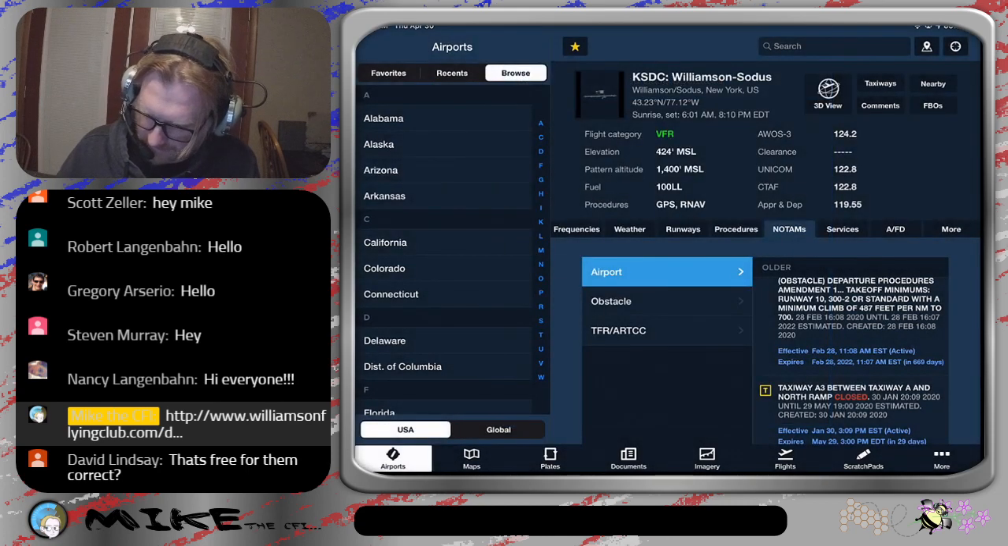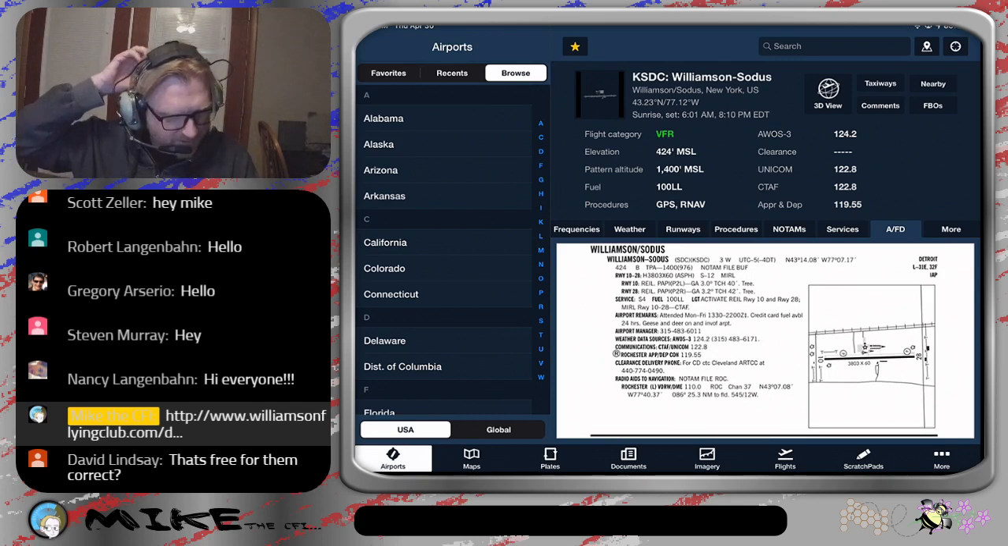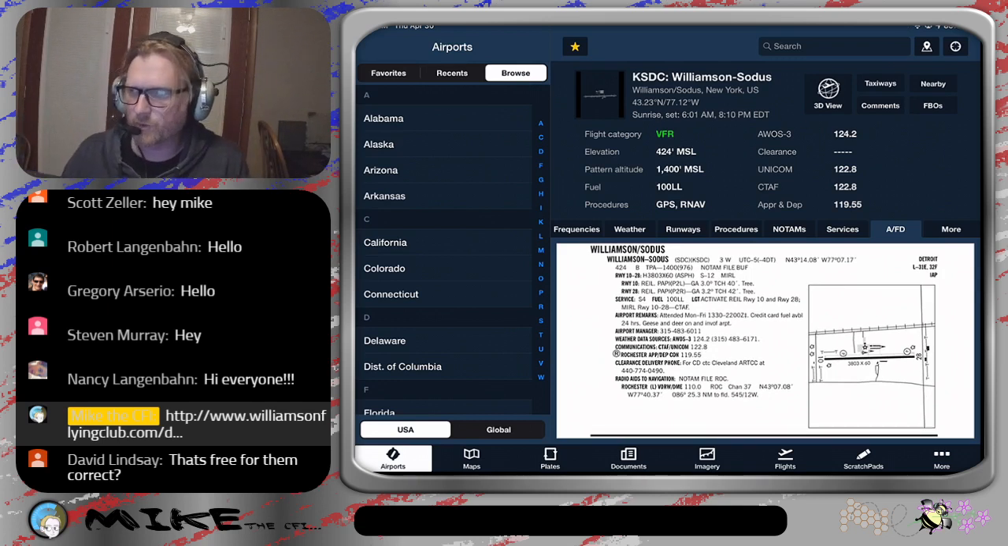But that's a nice tab. Keep in mind that the chart supplement, which they still call the facilities directory here, may tell you if fuel is available at an airport, but they're not allowed to advertise for anybody, so it doesn't tell you about any specific FBO data.